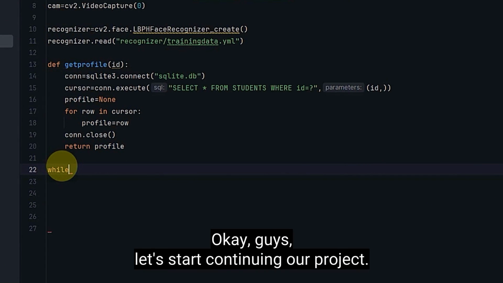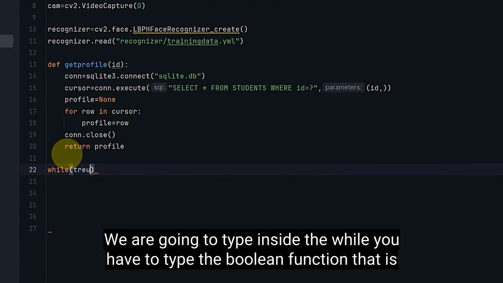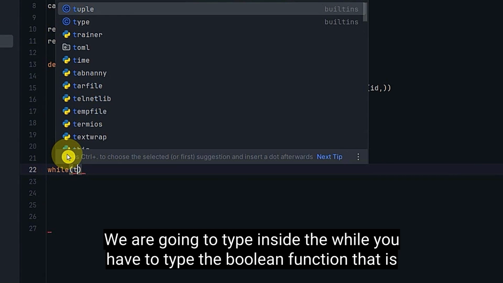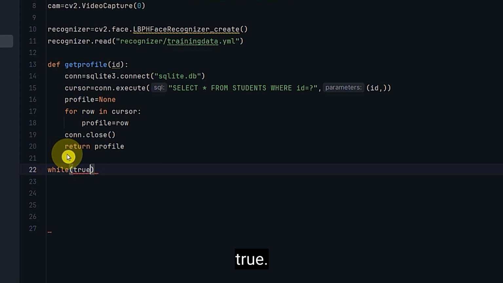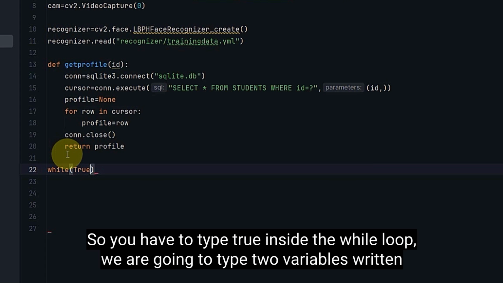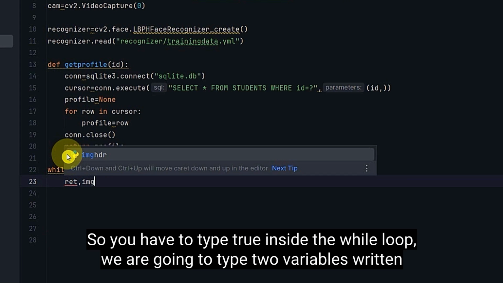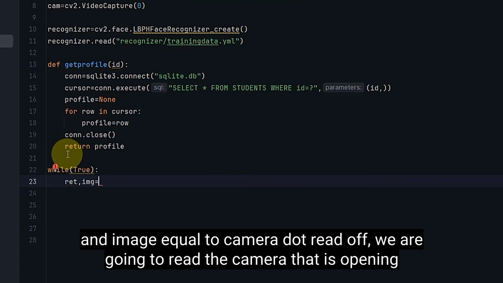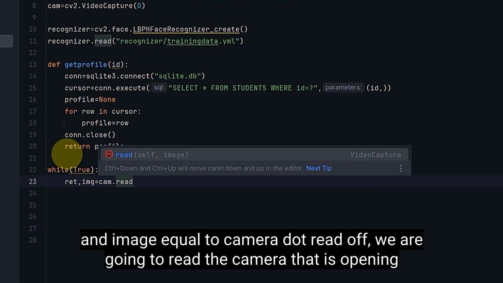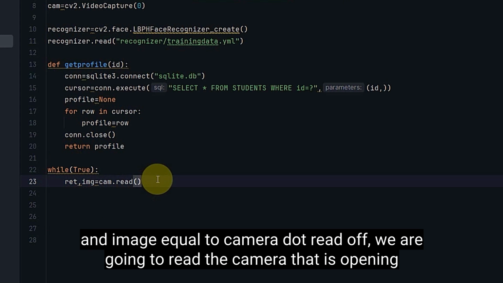Let's start continuing our project. Inside the while, you have to type the Boolean value, that is true. So you have to type true. Inside the while loop, we are going to type two variables, ret and image, equal to camera dot read of. We are going to read the camera, that is opening the camera.